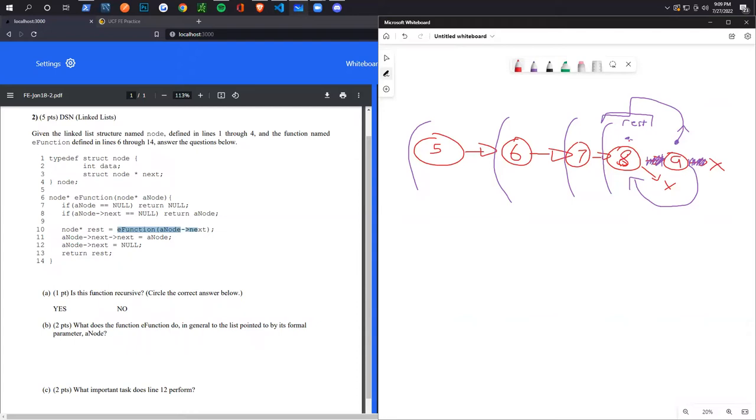And we're going to keep on going. So now we're going to return rest. So rest is now going to be in this call when we come back from this recursive call. When this one's done, it's going to end up returning this node.